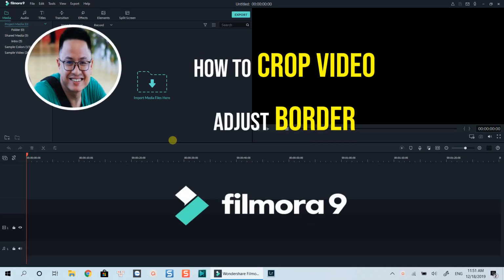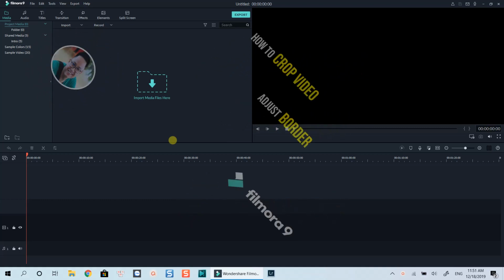In this tutorial, I will show you how to crop videos or images using Filmora9. There are different ways you can crop a video or an image with Filmora9. Here are the ways that I often use when editing my videos with Filmora9. Let's get started now.